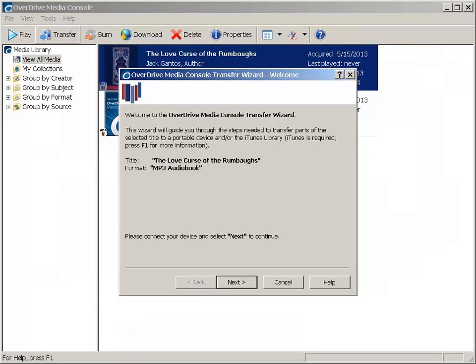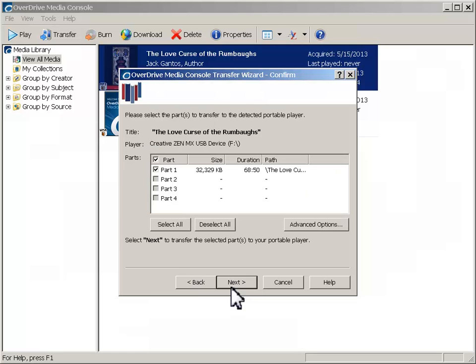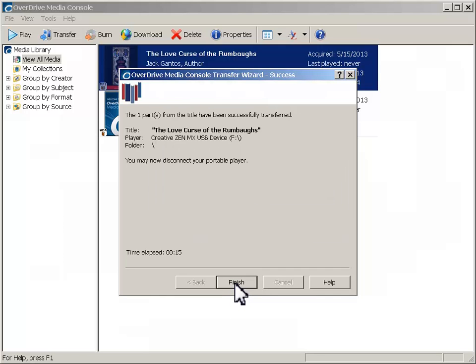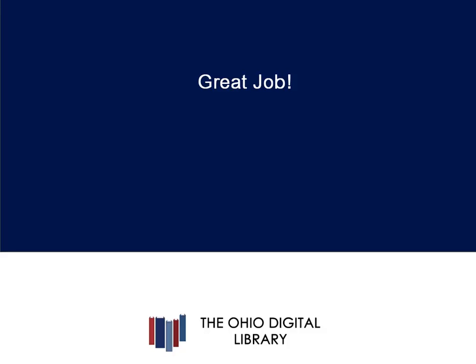You will now see a dialog box like this one appear. Click on the Next button to continue. You can now select which parts of the audiobook you'd like to transfer over to your MP3 player. Select the sections that you would like to be transferred and click the Next button. Once the items have been transferred to your MP3 player, you will see a message like this one. Click on Finished. Your audiobook is now on your MP3 player.